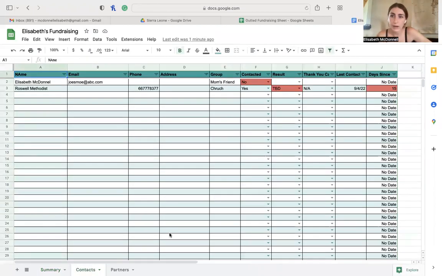So this sheet is a great first starting place for your mission. What you want to do is make a list of basically every single person you possibly could think of to ask to support your mission. So here I just have two examples. It's myself, obviously. Roswell Methodist, which is my home church. We can make an example called Joe Schmo.